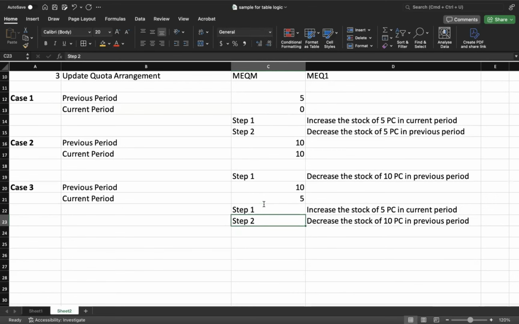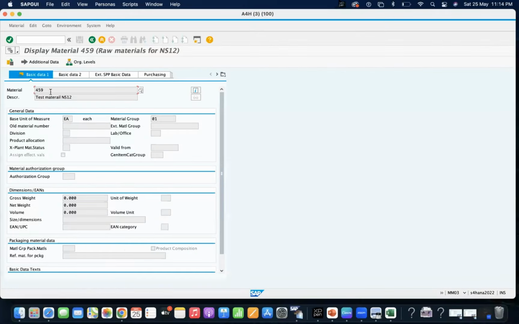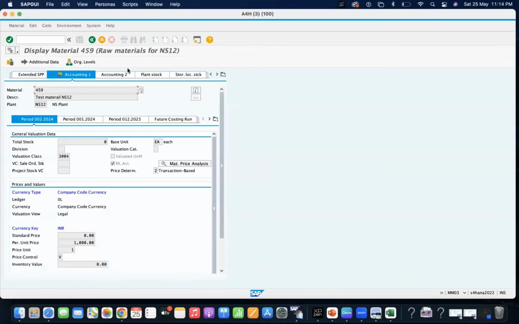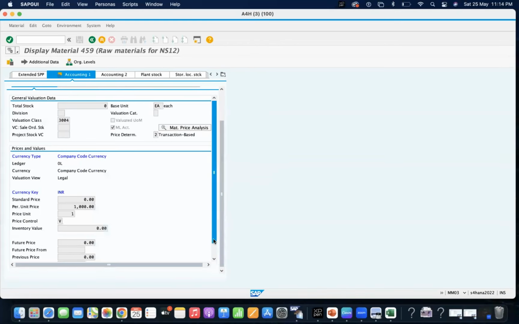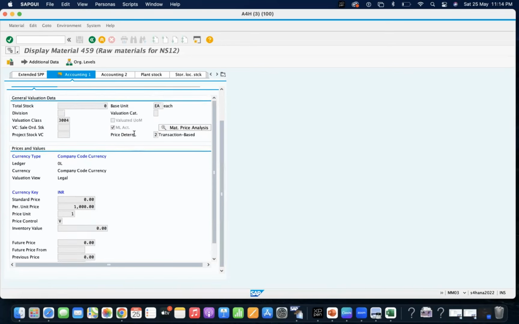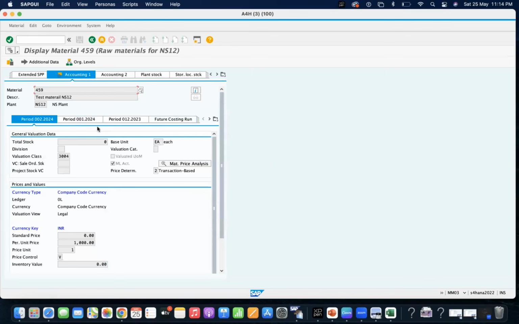So now we will go to the system. This material we want to change, 459, came to MM03. Now you go to accounting 1. We are using the S4 HANA 2022 system. NS12 is my plant. So once you come here, page down. Okay. So accounting currency key. The GUI was a little different. So yeah, here you can check it.